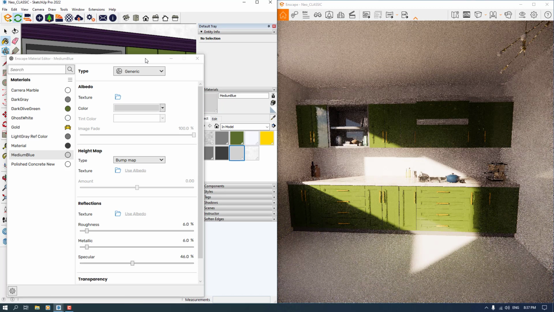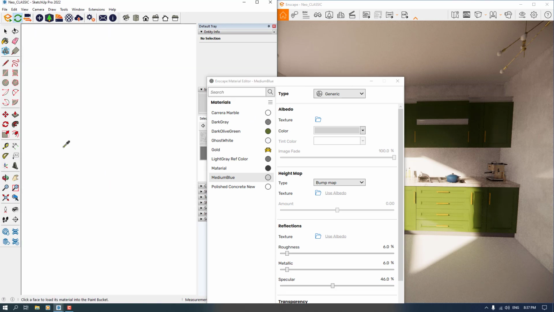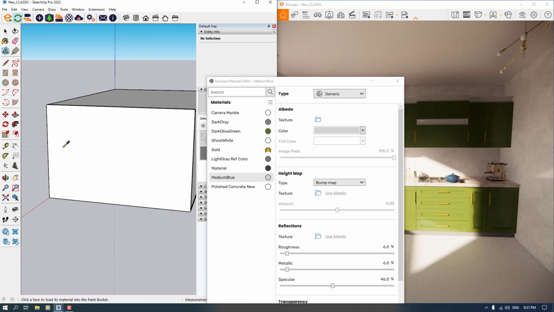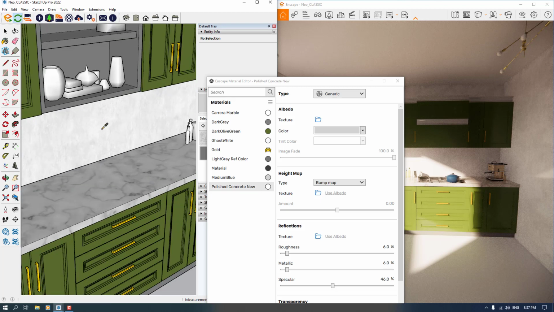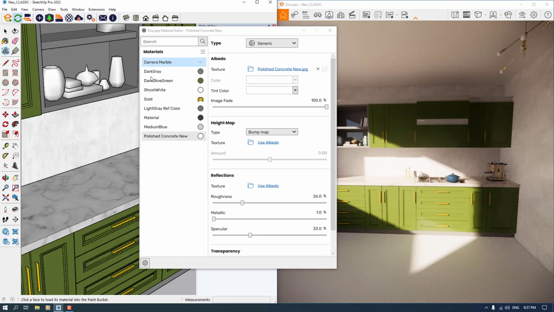So I click on the eyedropper. I'm gonna change the material of my walls, the concrete walls. So I increase the roughness to about 26 and Metallic to about 1%, specular about 33, and the last one is the fireplace.